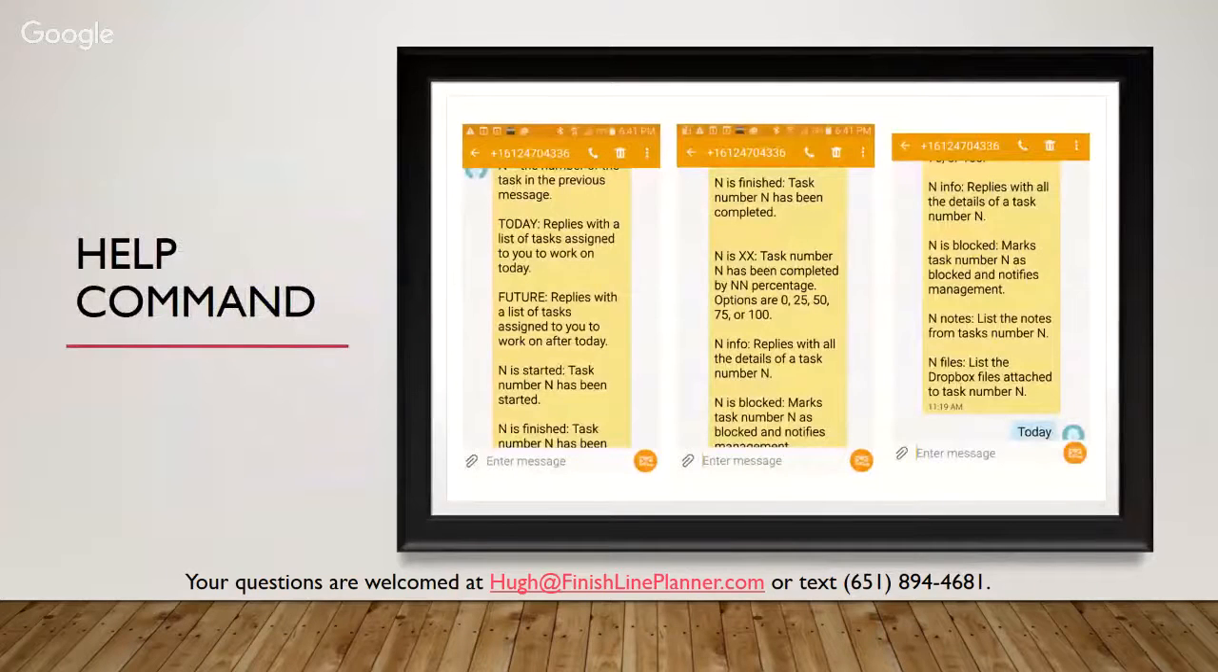Okay, if you type in the help command, once you receive this text, you will get a list here of the different commands. And just quickly, we'll touch base on some of these. Today is the task you should do today. Future are the next 20 tasks in the future that we saw in the future tab we saw earlier.